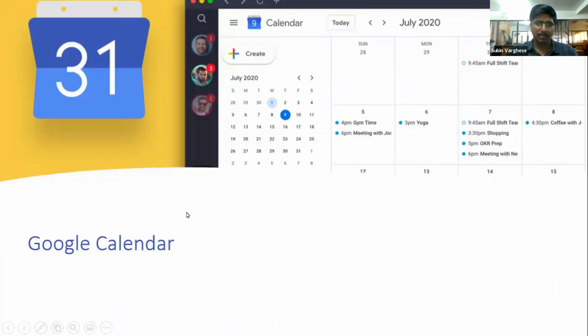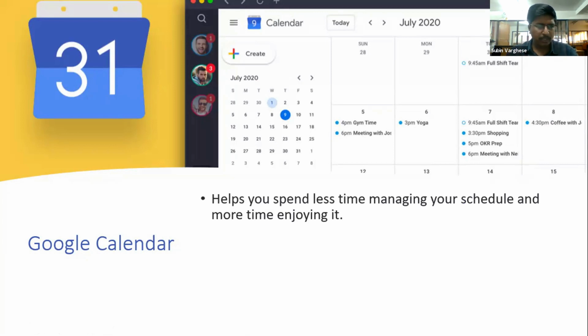Beginning with Google Calendar. I know a majority of you might be using Google Calendar, so I don't want to explain or waste your time on this. Rather, I'll simply tell you that it helps you spend less time managing your schedule and more time enjoying it.